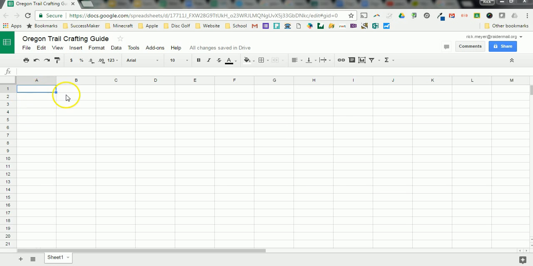So what we're going to do first is put titles on 3 columns. The first one is going to be item. Okay, simple enough, right? And then we're going to say reason, simple enough again, and need. Okay, item, reason, need. Those are your 3 column headers here, okay?